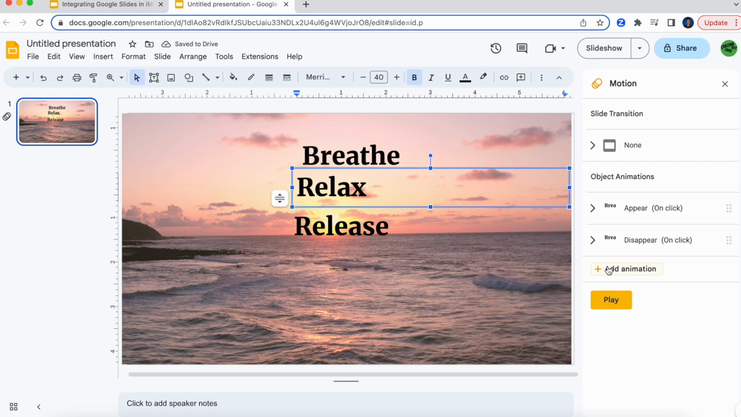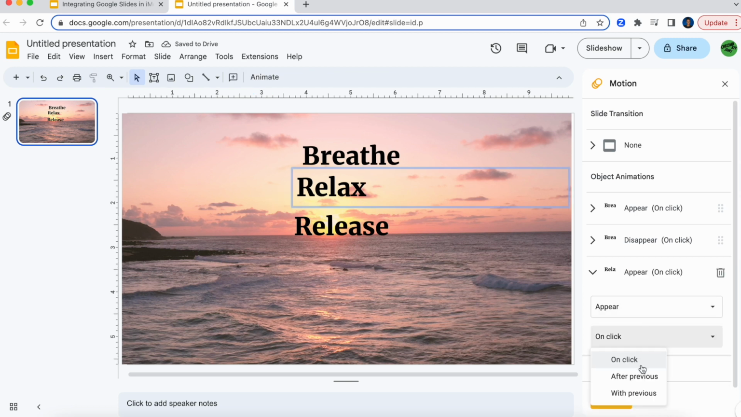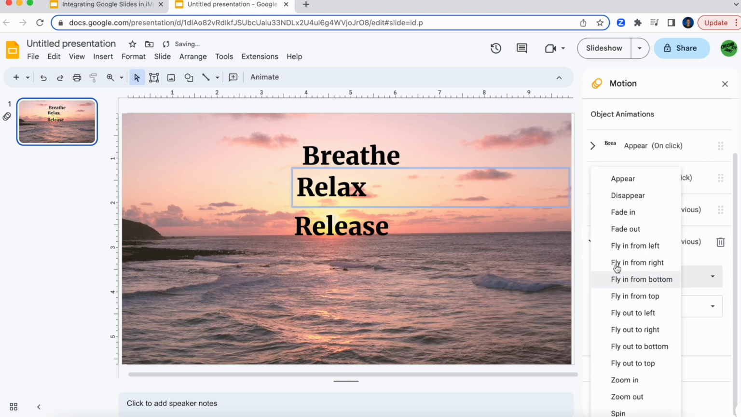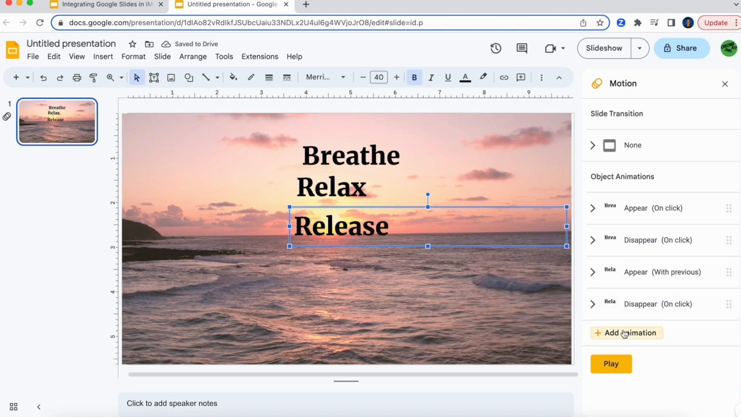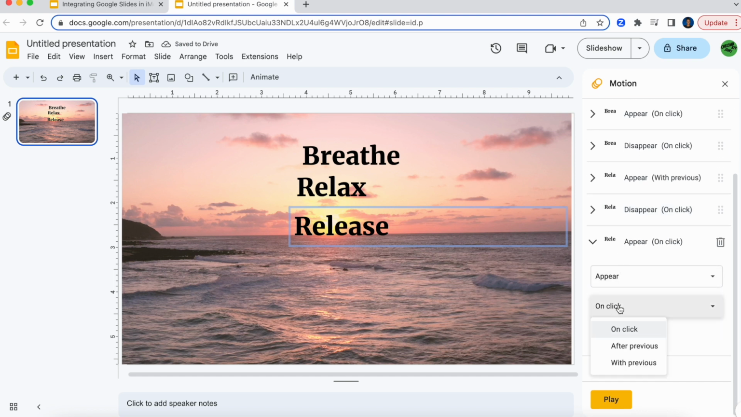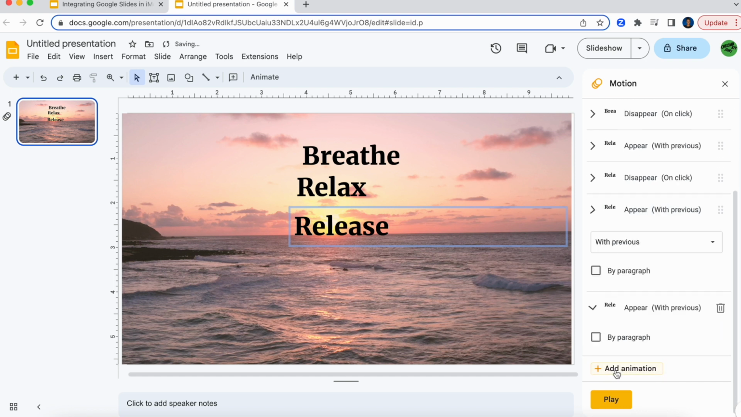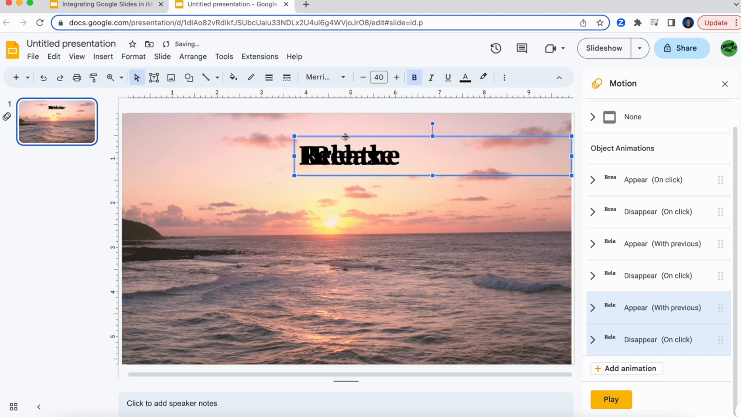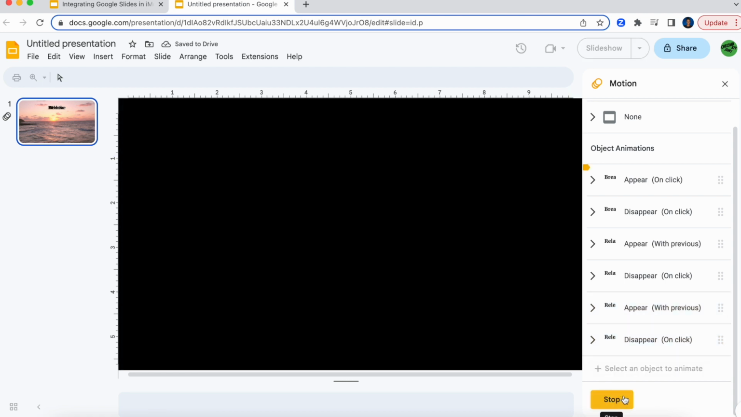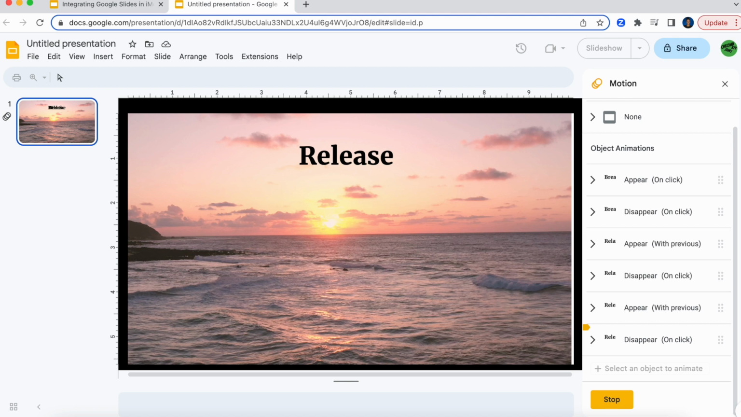When that word disappears, I want the second word to appear. So I click on the second text box, press Add Animation, and set it up to appear with the previous animation. I add another animation to make it disappear on click, then move on to the third word. I add animation again so that I can set it to appear with the previous animation, then finally, I set that to disappear on click. Now I position the words to where I want them to appear on the screen, and I press play to test the animation. This is just a quick example of what you can do in your slideshow.